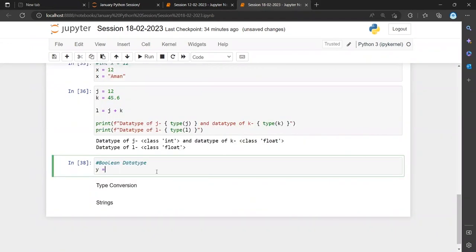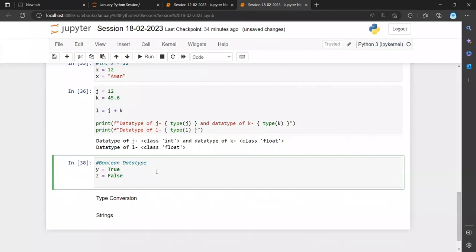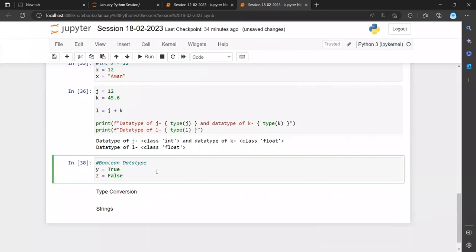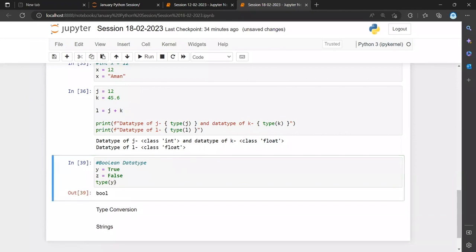And let's say we have y equals True and z equals False. These are Boolean data types. I'll tell you the use case in an if conditional statement, not here. You see, this is bold green. So this is a data type, True and False. Just two values are there. That's it. Let's check the type as well. You'll see the type as bool, as in Boolean. Same goes for z.